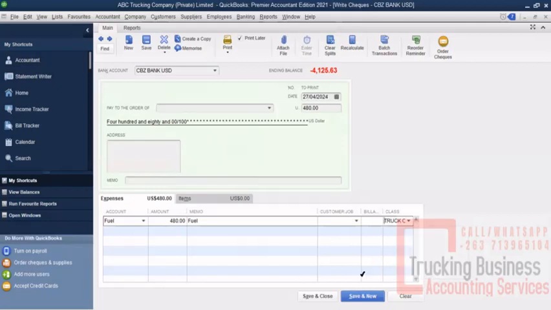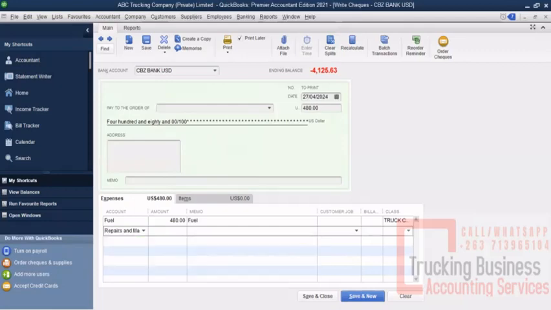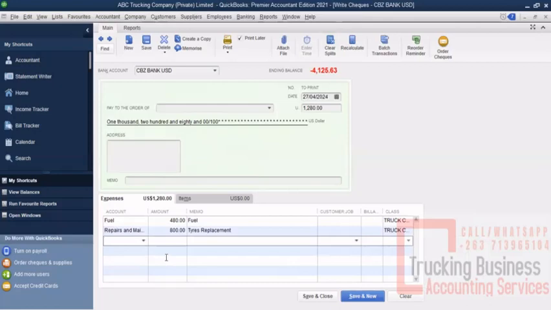Then we go on and we put in the next expense, which was repair and maintenance. So I'm just typing in this expense, it's already there. I look up the amount, it was $800, right? So we are putting in $800, okay? Then we say probably these were tires, right? So we just put that information so that we know what was done. Then we go on, we pick our truck.